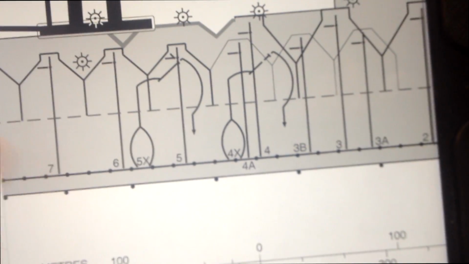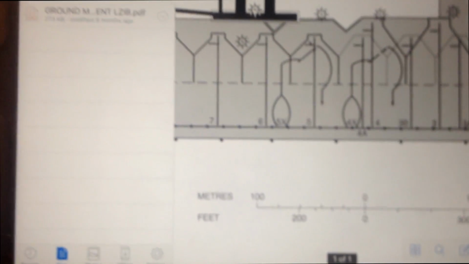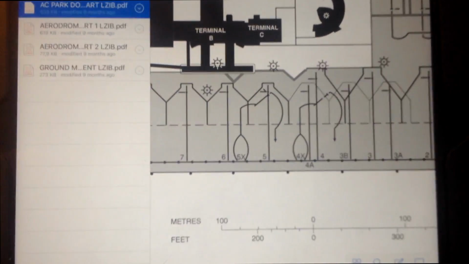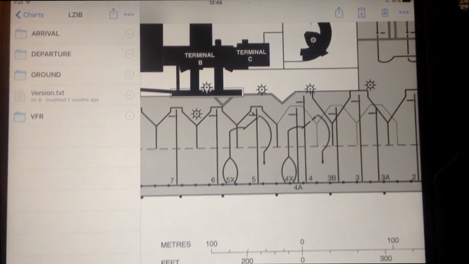If I want to have a ground chart, I'll just select the ground chart, and I can zoom in, see all the details, and the files are not that large, so if you want, you can create a separate Dropbox account to store all your charts. But as you can see, it's just a very easy selection.